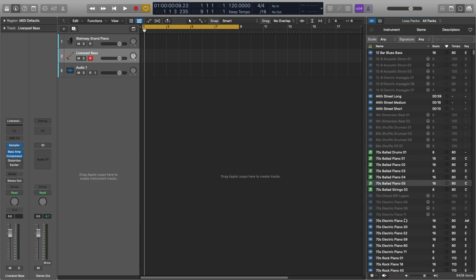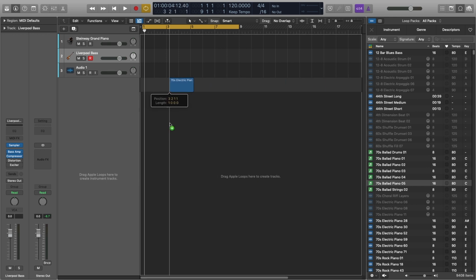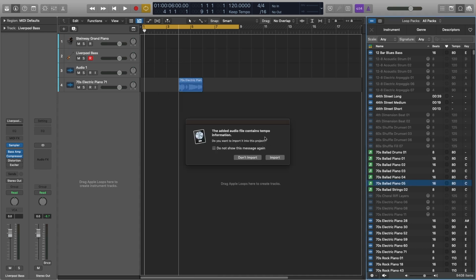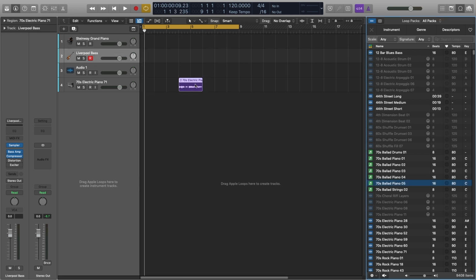Now, if you were to drag one of these samples in that wasn't at your project's current tempo, for example us being at 120 and this one down here being at 110, you might get this notification. Essentially it's asking you, do you want to change this entire project to 110 BPM? But I say no, I want this to stretch to our current project tempo. We're not going to use this sample, but be wary of that notification when it does pop up.